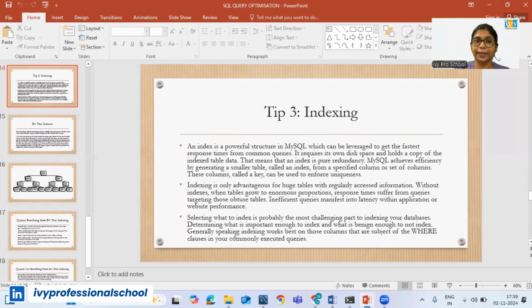Creating unnecessary indexes can be a burden for SQL, and it will maybe slow down your queries much more if there are some unneeded indexes in your system, in your databases.